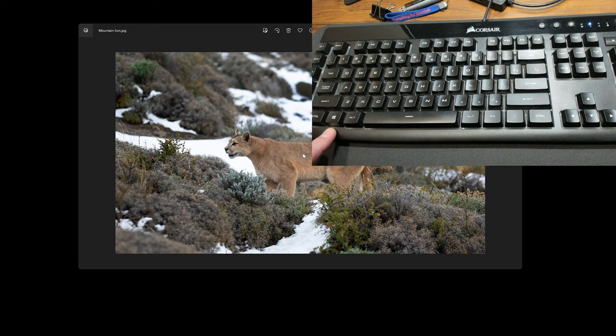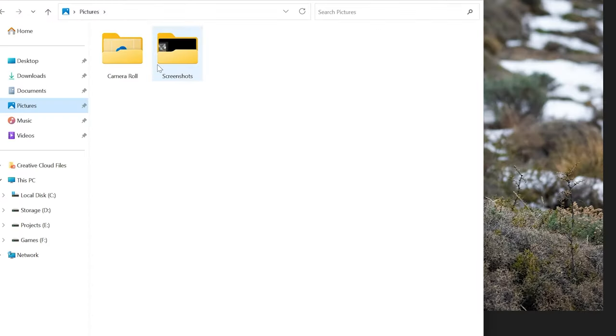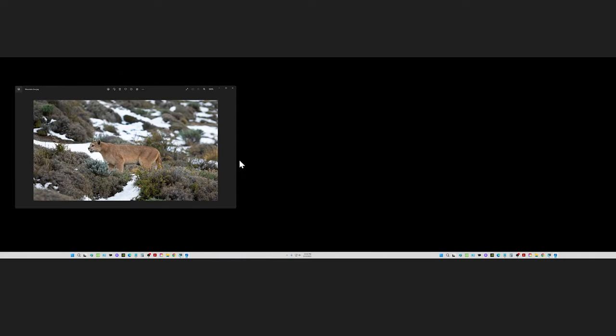And then all you have to do is press and hold down the Windows key and press the print screen key one time. So that should capture the entire desktop, and if you just simply browse to your pictures folder, you should see a screenshots folder created for you if you didn't have one already. If you go in there, you can actually open up the screenshot. So there's a screenshot that I just took.